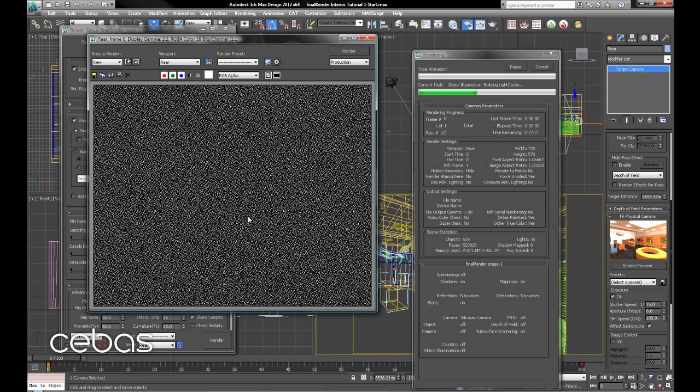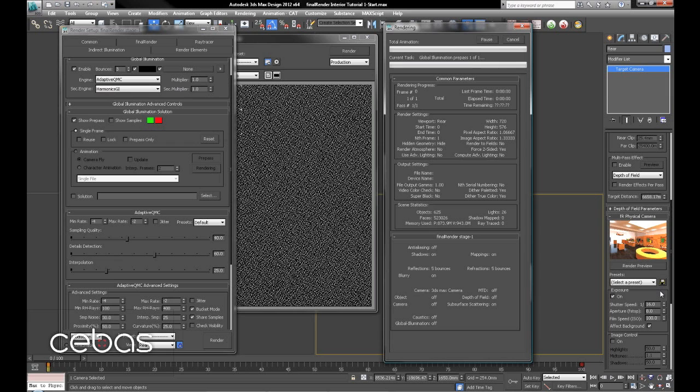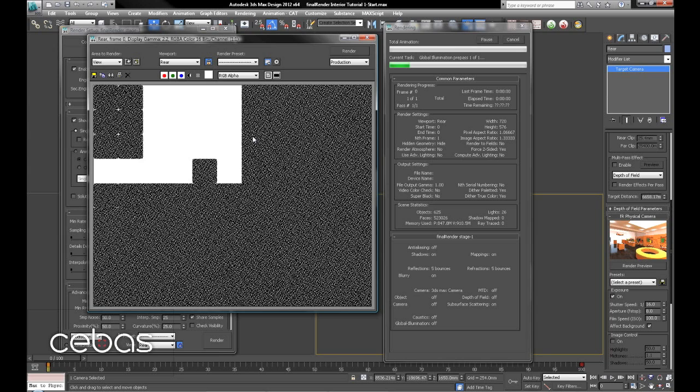So it's just building the cache here. See, we've got 26 lights, which are the lights in the ceiling at the front. Just merging samples now. Now you can see this is completely blown out at the moment.